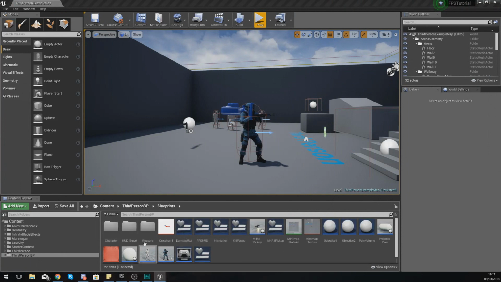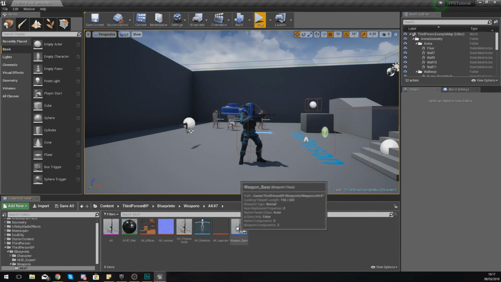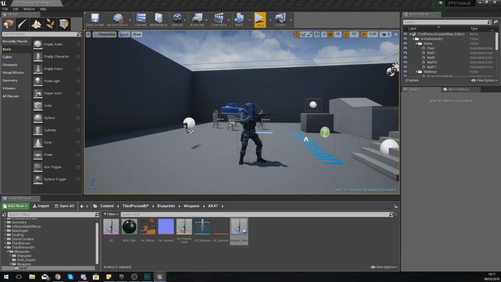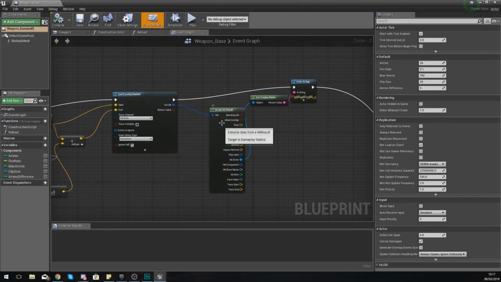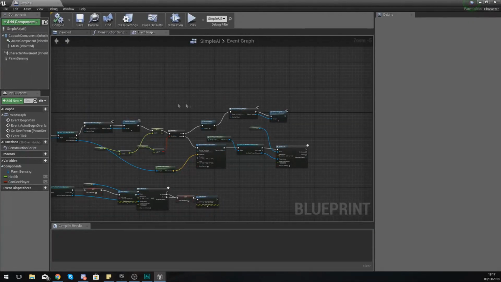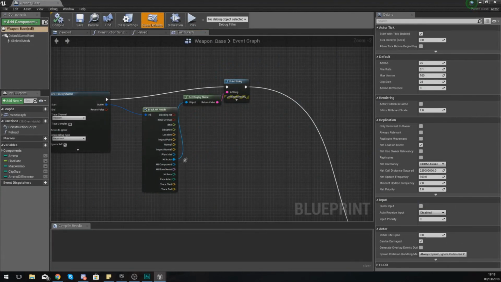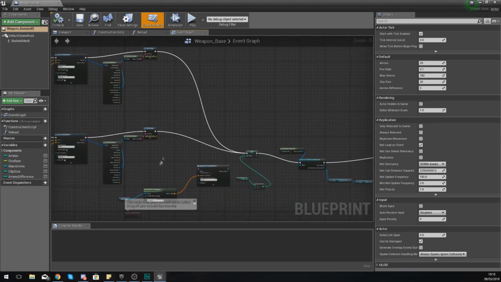So what we're going to do then, and this is something you've got to do for both weapons once again, is open up the AK-47 blueprint, and in here what we need to do is work with our break hit result and then basically just rewrite this code that we've done here for our projectile based system into here. Now we are going to have to do this twice.